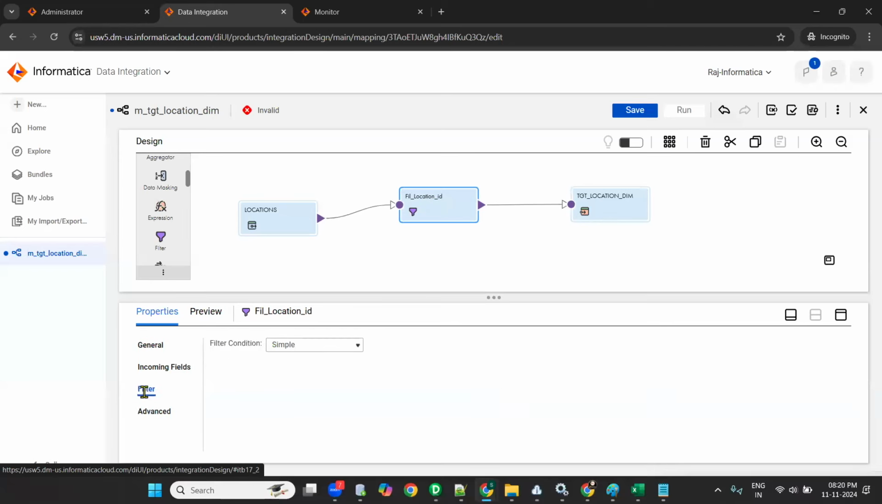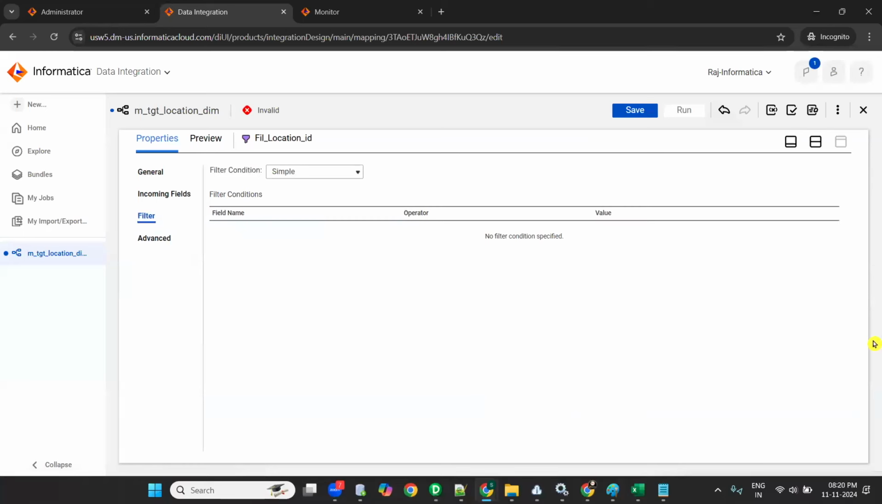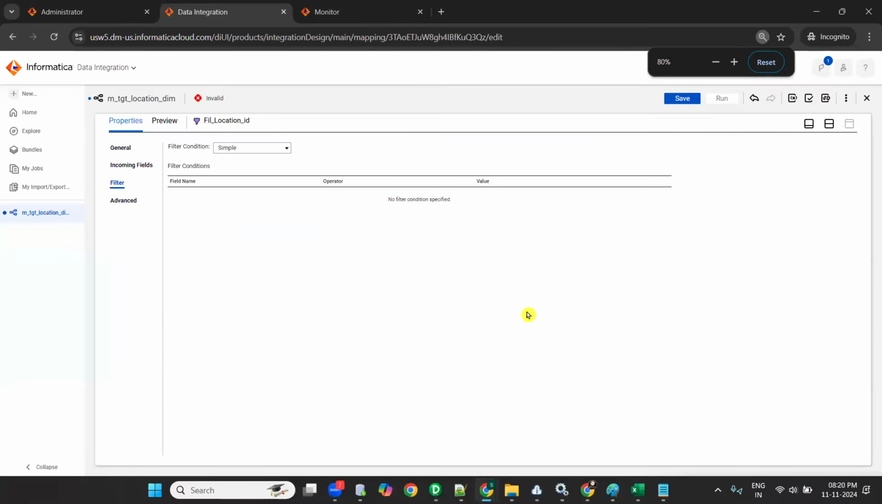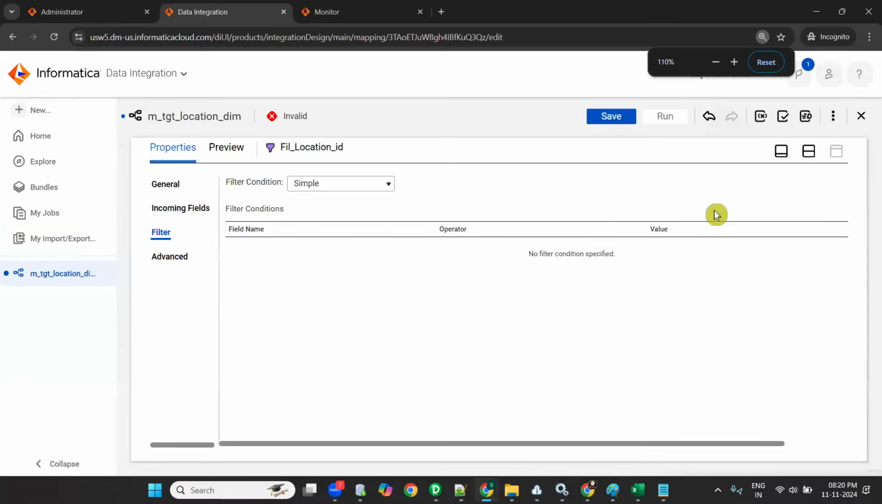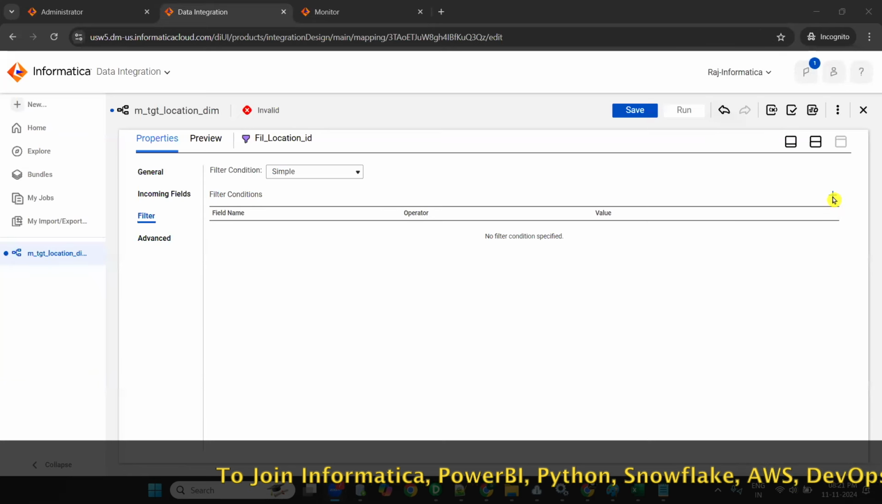Now click on filter. If you want, you can maximize it. Here there are 3 things: simple, advanced, and completely parameterized. Please understand carefully. When I click on simple, there is nothing showing here. You need to zoom out your browser. How to zoom out? Press the Control button and scroll down your mouse. Then there is a plus button here.